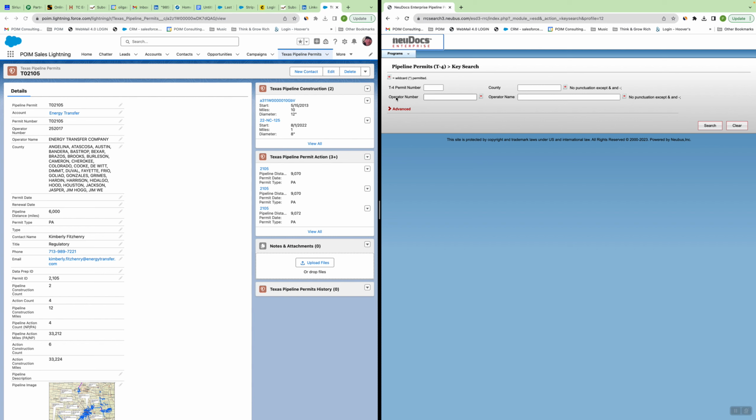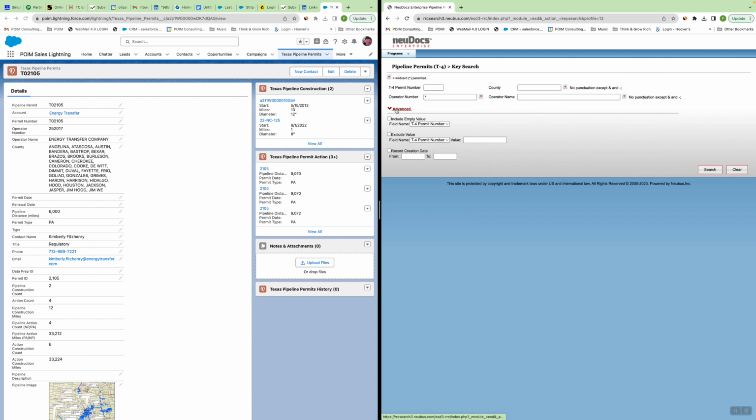The first thing we want to do is on operator number, just put a star. And then under advanced, in this case, because I haven't done it in a while, we'll put in July 1st to today, the 27th.